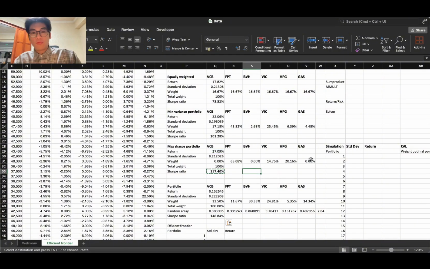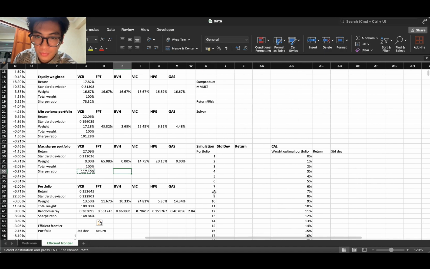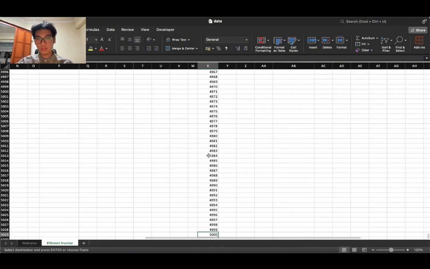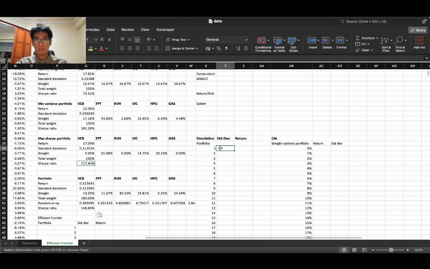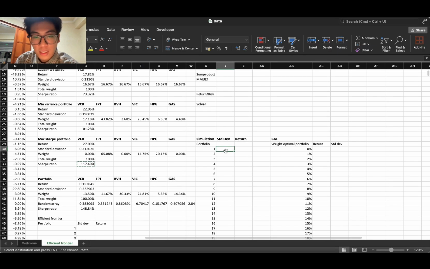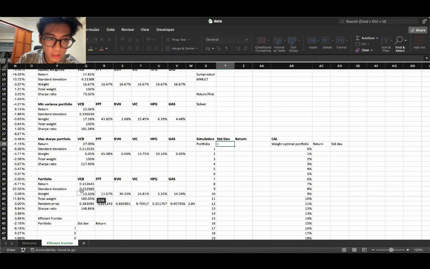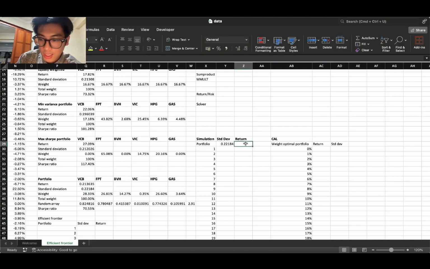Okay, so what we're going to do here is run a simulation. Here I've prepared 5,000 simulations. We're going to run 5,000 simulations to see 5,000 different portfolios, and then we're going to plot them onto a scatter plot. So there's a trick for this. Firstly, the portfolio standard deviation, we're going to set equal to the standard deviation here, as well as the return. I should change this to percentage, just for it to be easier to look at.